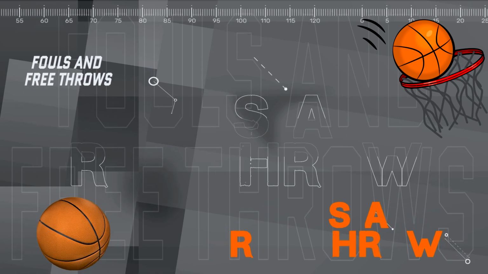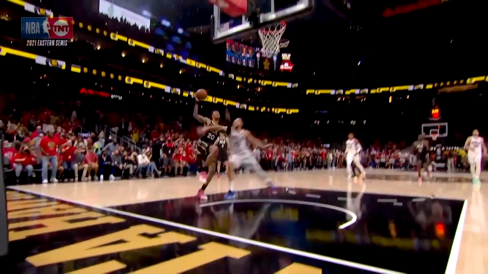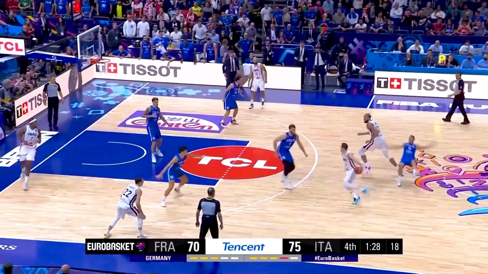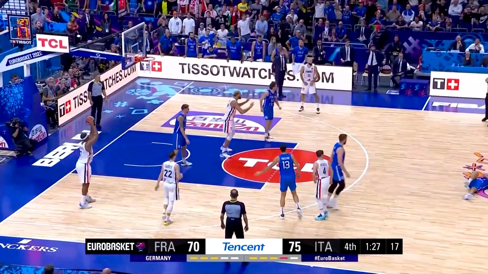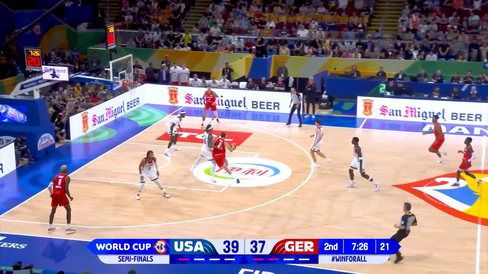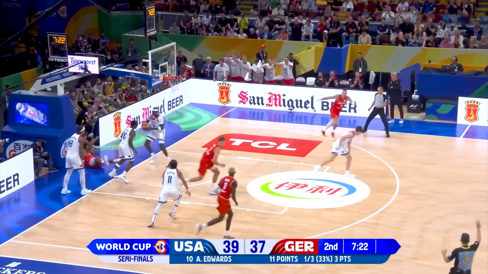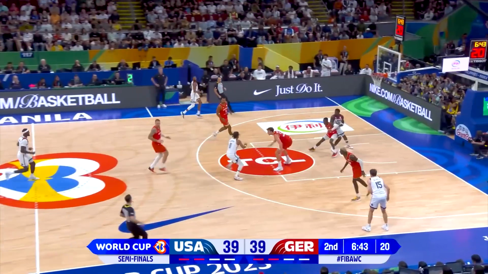Team fouls and free throws. Now, let's talk about fouls and free throws. In the NBA, teams enter the bonus situation on the fourth team foul in a quarter, while in FIBA, it's the fifth team foul. Additionally, after the fourth team foul, NBA teams shoot 2 free throws, but in FIBA, it's 1 free throw for non-shooting fouls and 2 for shooting fouls. These differences can impact the flow and strategy of the game.